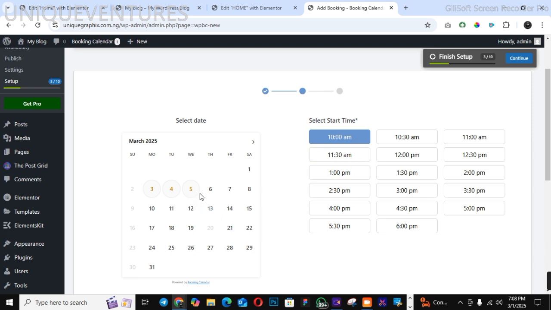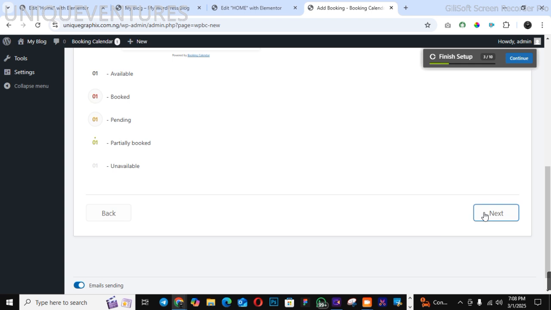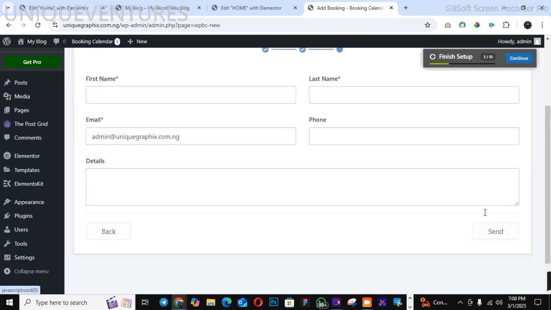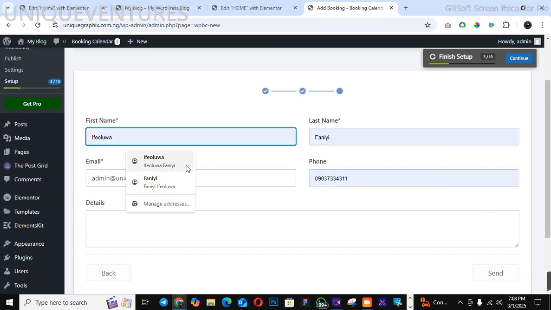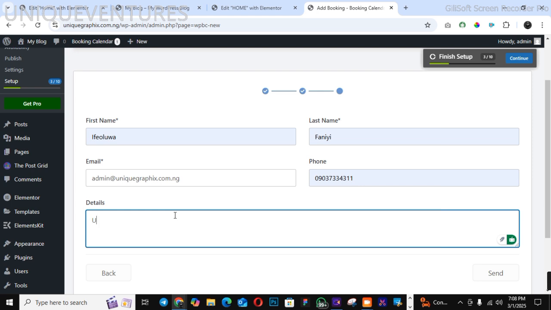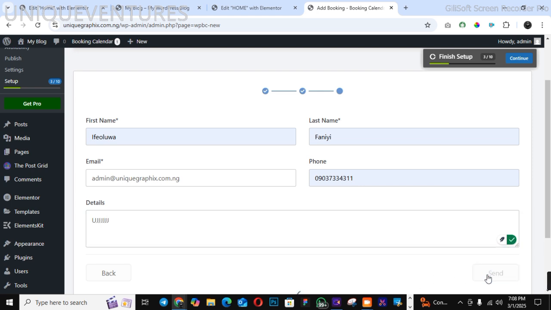So you can select the date. Now look at it, I select this March 21st that I am not available, and I cannot click the date. So let me say March 15. Then I'll select the start time. I'll click on next. Now fill in my details. Then the details of what you want to do, you can fill it. I click on send.